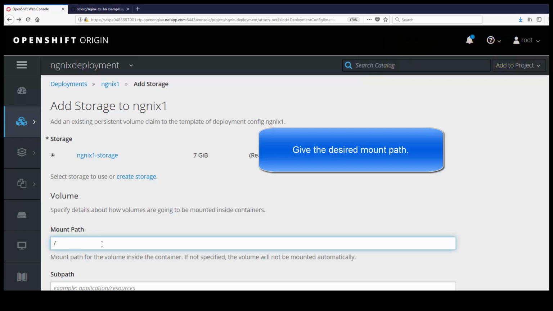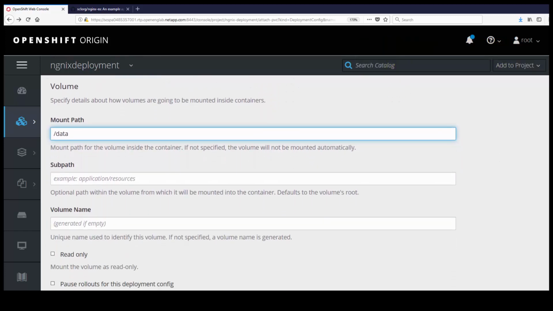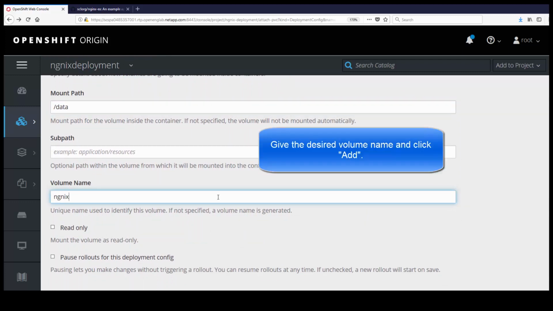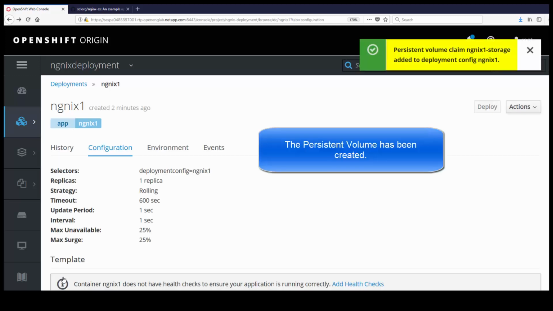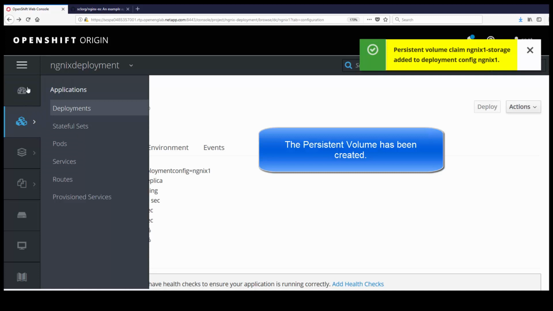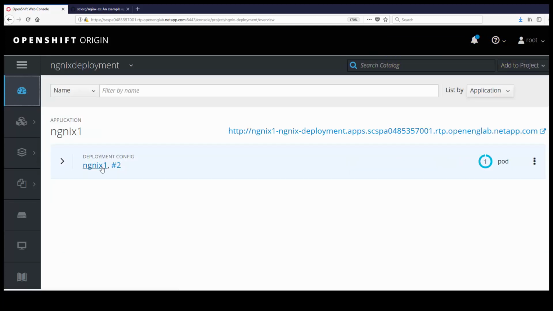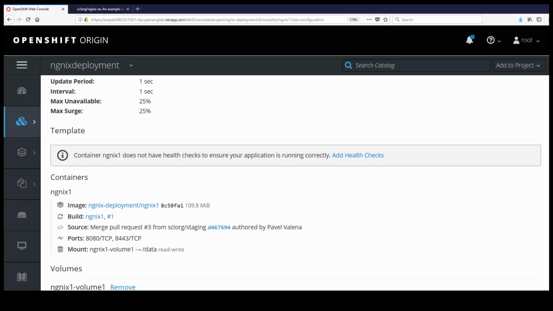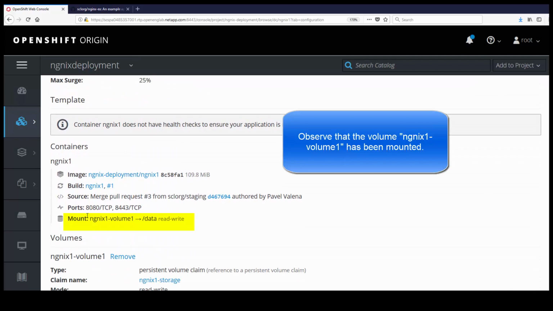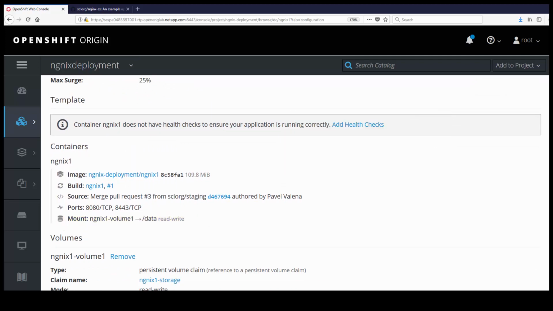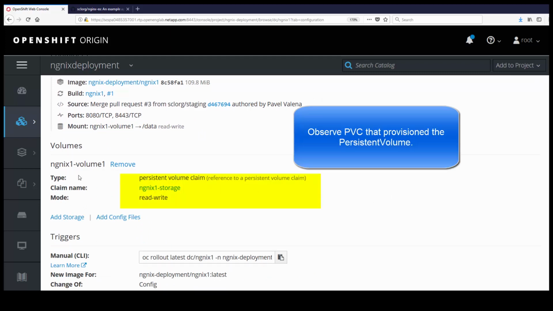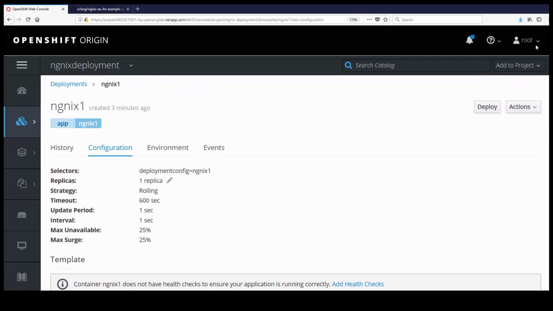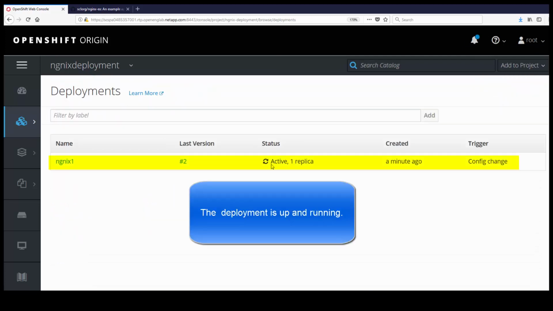Give the desired mount path. Give the desired volume name and click Add. As you can see, the persistent volume has been created. Open the deployment. Observe that the volume Nginx 1 Volume 1 has been mounted. Observe the PVC that provisioned the persistent volume. The deployment is up and running.